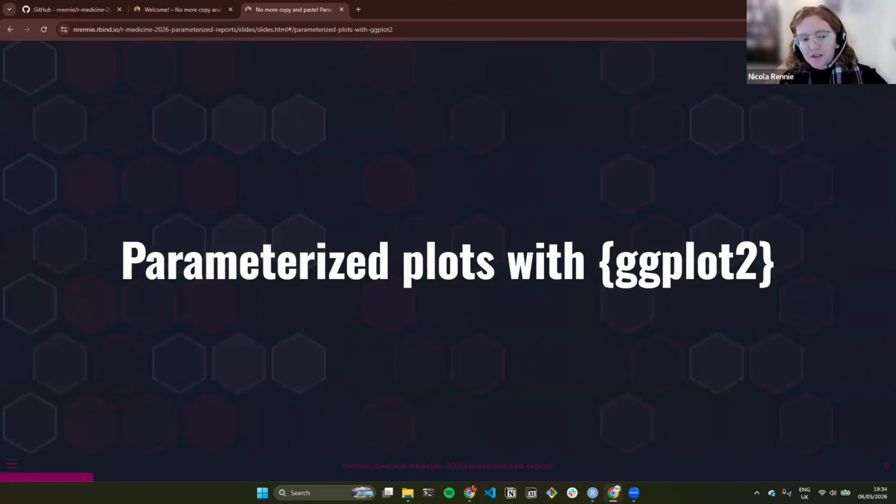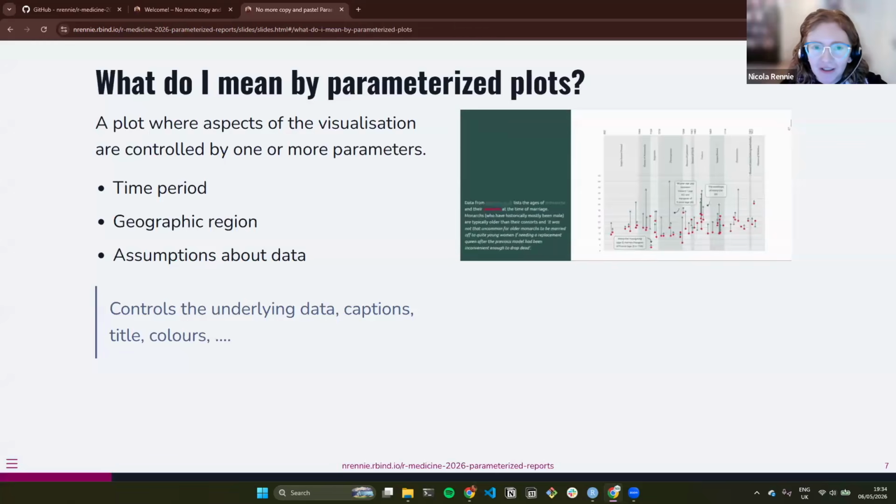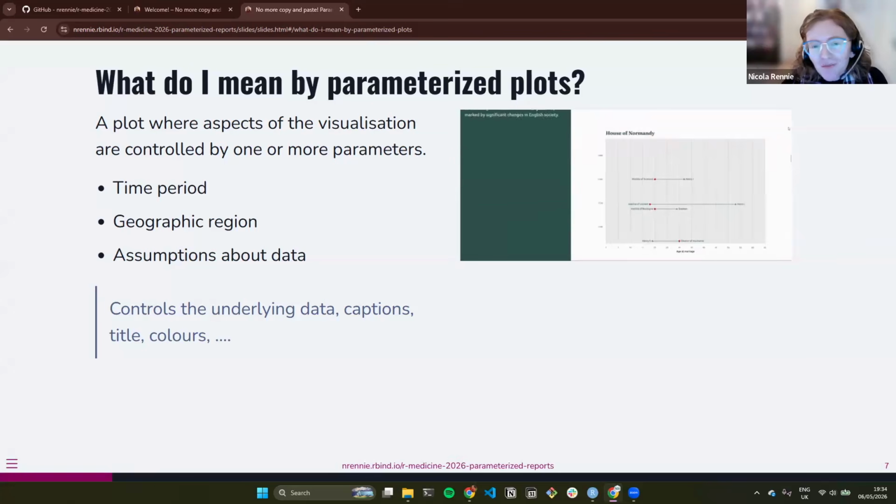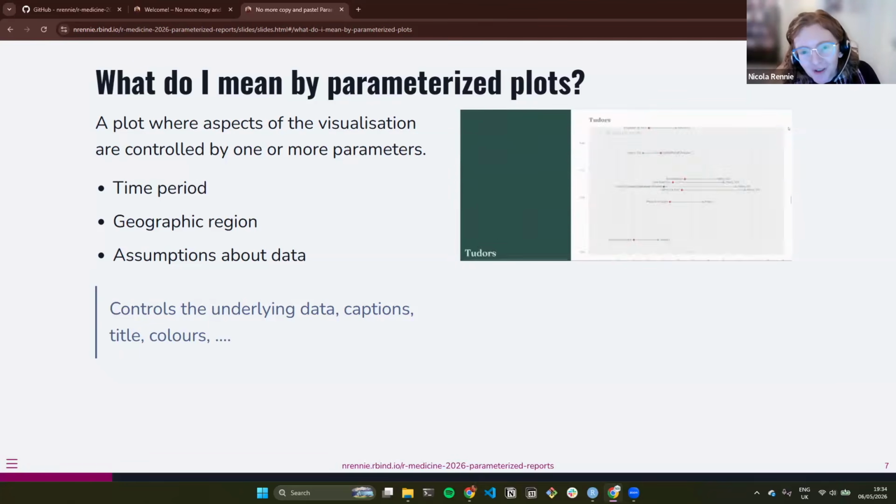So before we jump into parameterized reporting, we're going to take a little bit of a step back and start by thinking about parameterized plots, specifically with ggplot2, but you can apply this to any plotting package that you prefer. So the idea of parameterized plotting is that you're creating a plot where some aspect of that chart is controlled by at least one parameter.